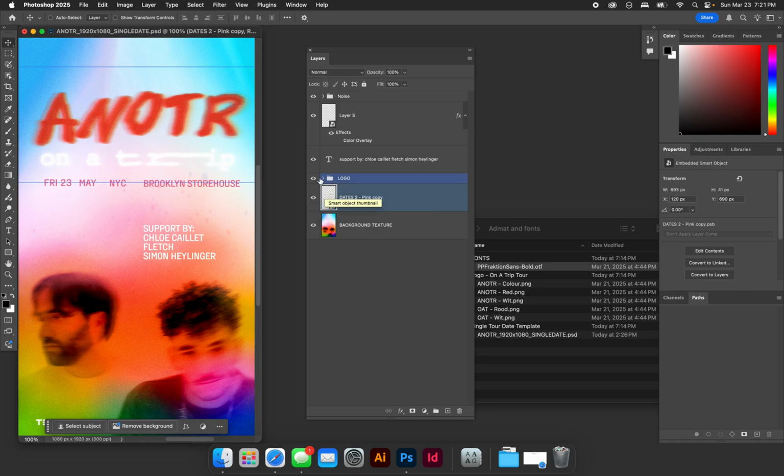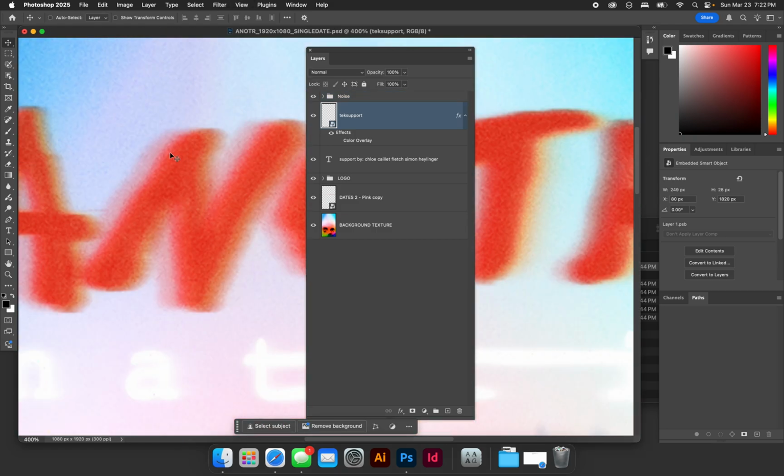Alright, so I have one, I have two. I think I might have to make that into a smart object too. Then we have support and a logo. So this, I'm going to name it. And this noise on top. Now, if you notice, I take the noise off, see what it does there. So we need that to be on top.